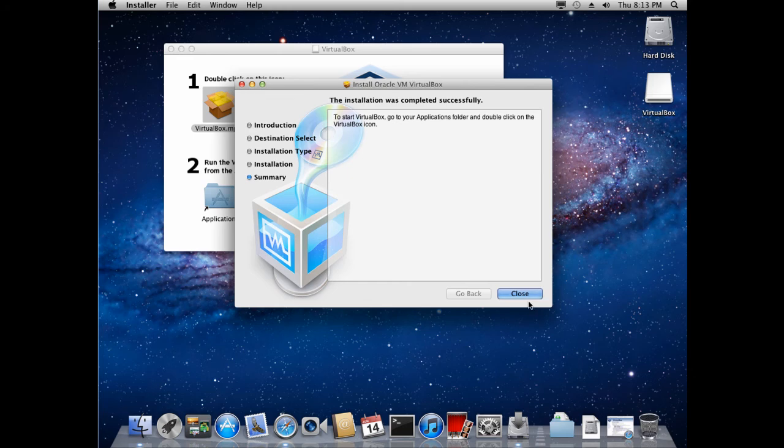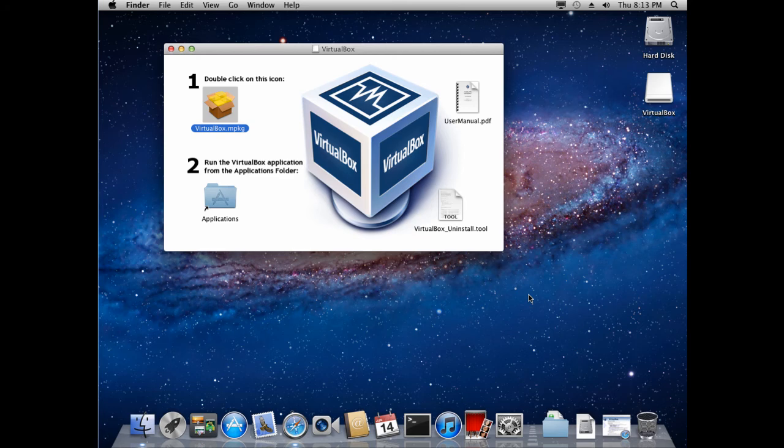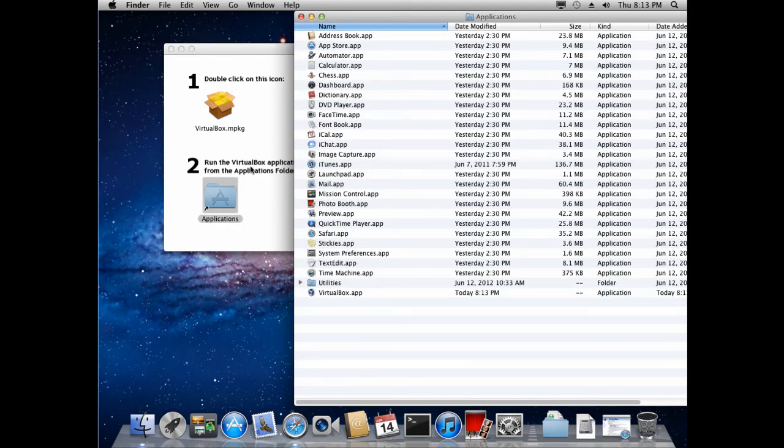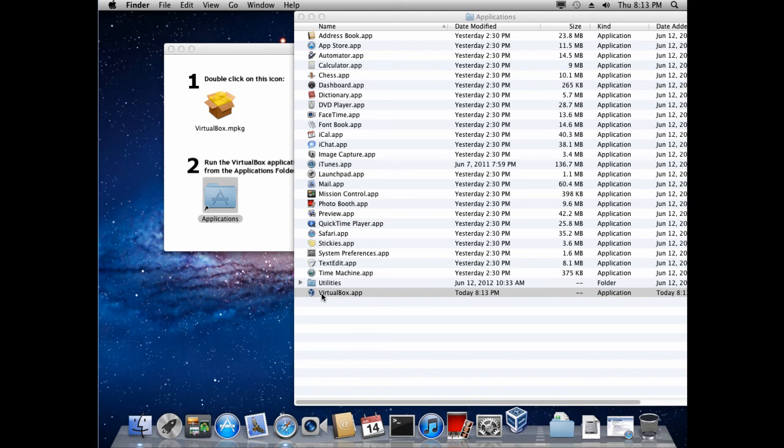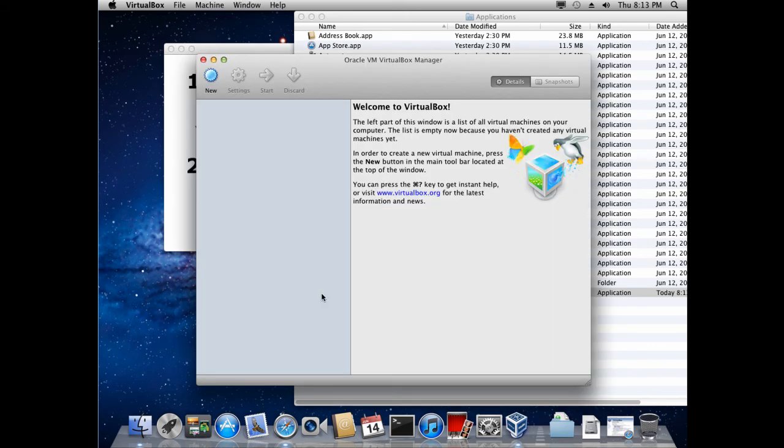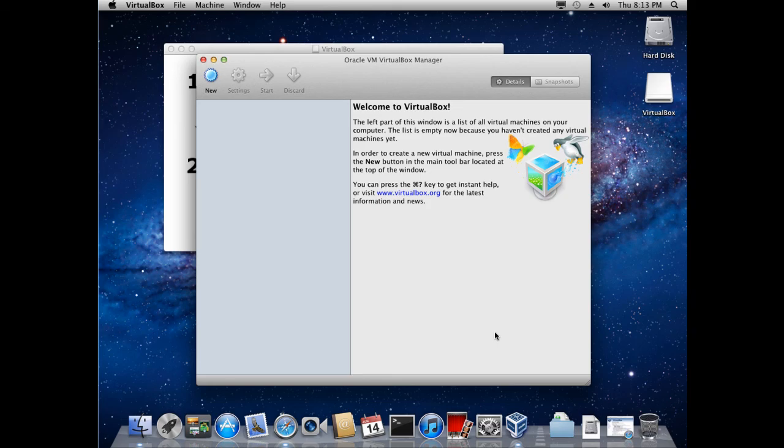Then our Oracle VM VirtualBox has been installed. We can now run it from our Applications folder. And now you'll see the Oracle VM VirtualBox Manager.